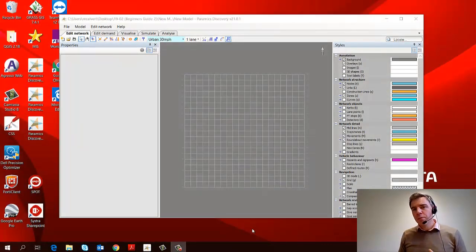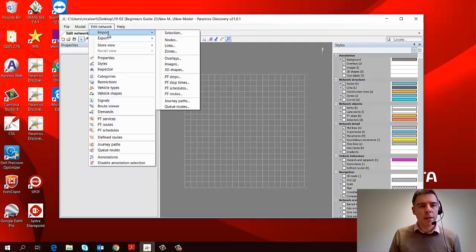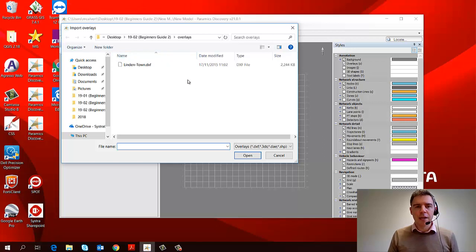So here's my new model, and it's time to start creating the road network in this model. Now, the first thing we need to think about when creating the road network is what we're going to build it on or base it on. So we need some kind of geographical mapping data to do that. And in Paramics Discovery, that's called an overlay. And we can import overlays through the Edit Network menu. So if we go to Edit Network, Import and Overlays, and click on that.